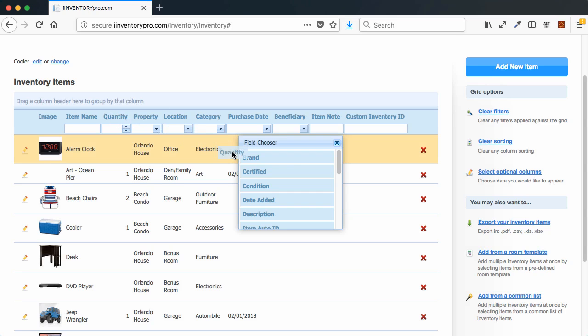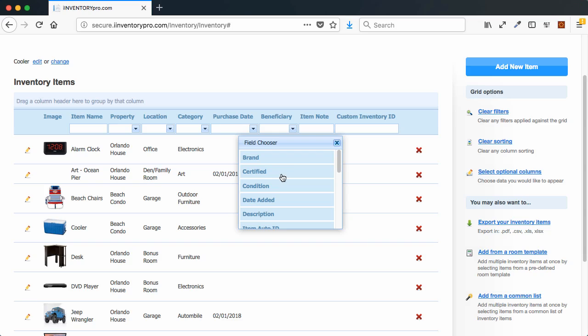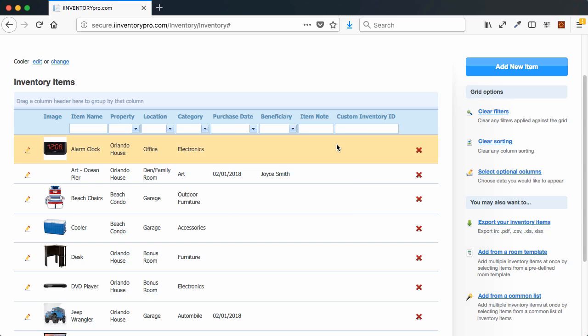I'm going to go ahead and take the data column quantity off. I'm going to drag it back here on the field chooser, and then I can simply close that. So these are different ways that you can use the grid to sort and filter and manipulate the data that are on various grids throughout the software. For example, the inventory items grid that we're looking at now.